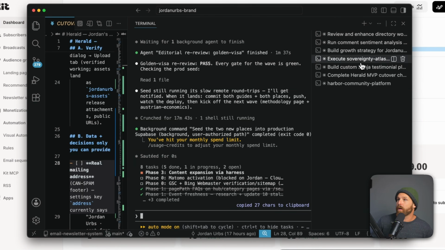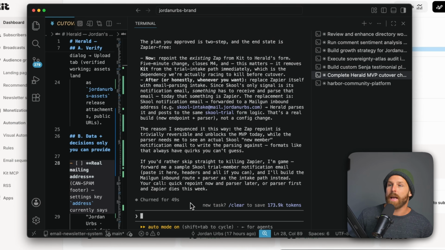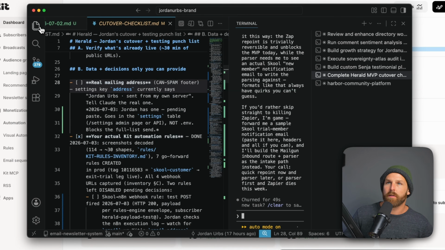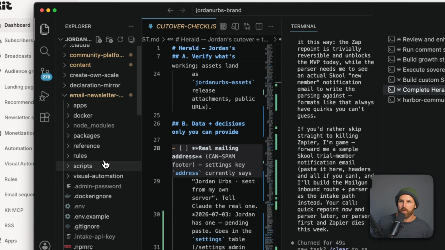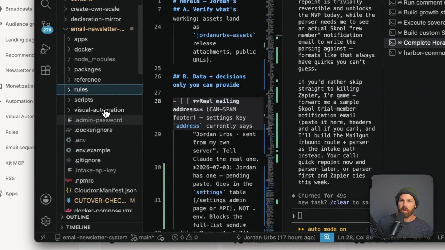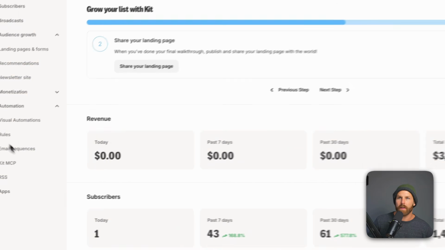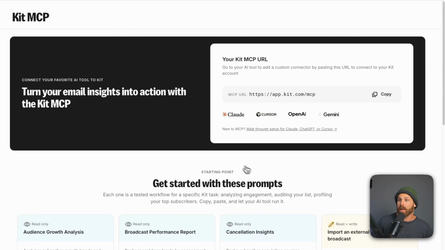And here, if we go to all my Fable chats, there it is, my Herald MVP. Now I can literally make changes to all my email sequences, to any of my actual rules, my automations, whatever I need to. I can just do it here with my agent instead of having to go in here and do it. Now, I haven't used the Kit MCP yet.